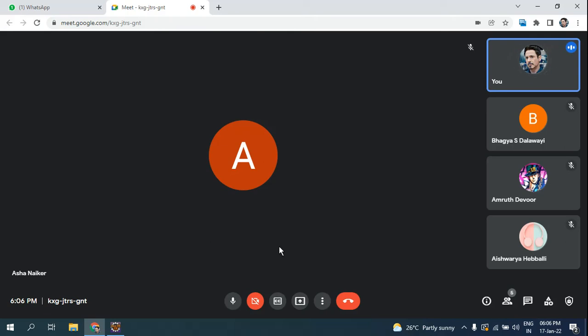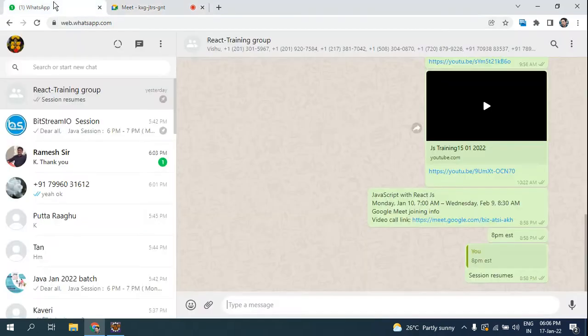So we shall continue the session. In the previous class we were talking about access modifiers, methods and constructors. Today we shall look into some of the concepts of OOPs in Java, which are encapsulation, inheritance and polymorphism. So I'll share my screen.